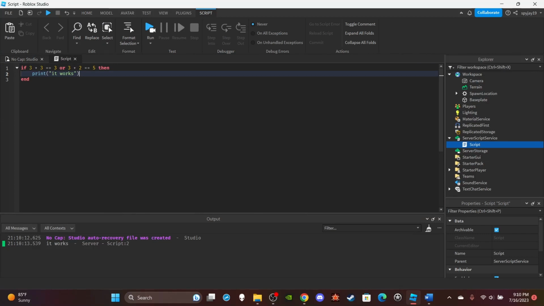Lastly, we have and, which is similar to or, which is, remember, or is what we just used, right here. Let's say you wanted to check if two conditions were met. You could say if 3 plus 3 equals 6 and 2 plus 2 equals 4. We could change this to and, right? And then say we could do and 2 plus 2 is equal to 4, right? In order to proceed to the next line.